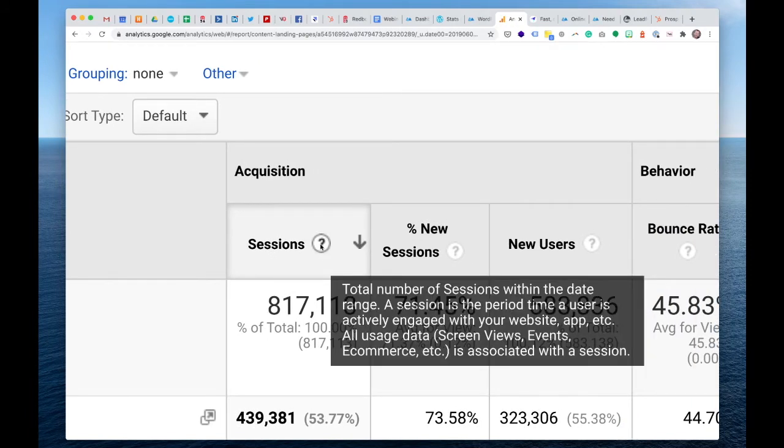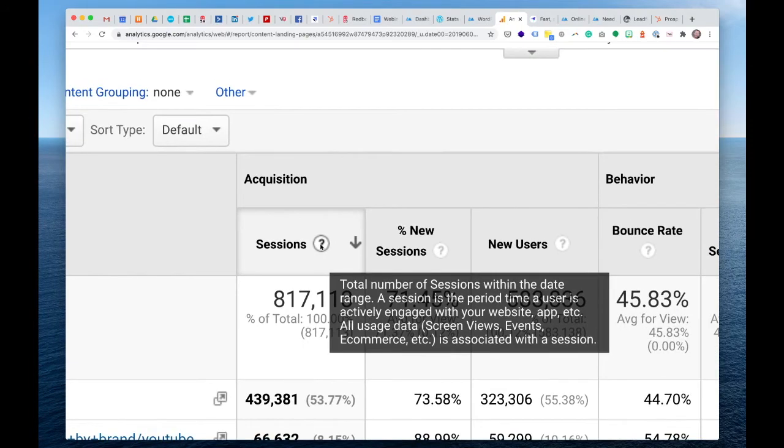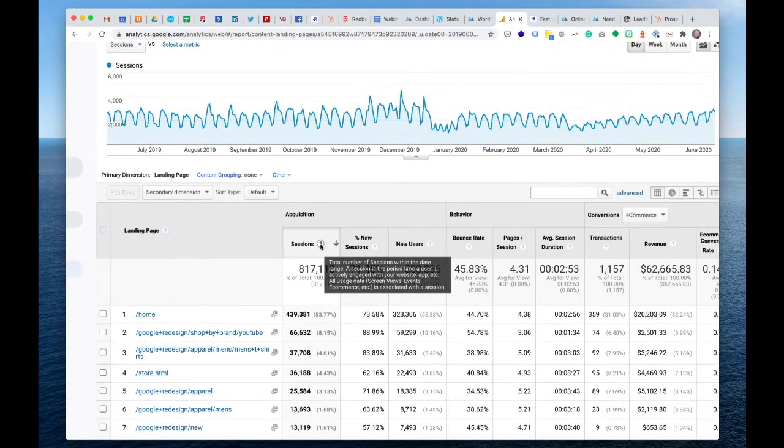Total number of sessions within the date range. A session is the period of time a user is actively engaged with your website or app. Google Analytics can run on apps. All usage data, screen views, events is associated with a session. Yeah, fine. All right then. So sessions. So if you're there, fiddling around on a website.